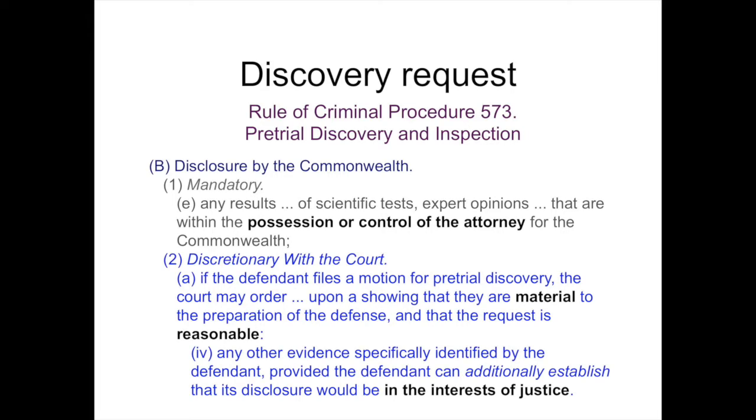The first is a showing that the material, what's being requested in discovery, is material to the defense preparation, that the request is reasonable. It won't put companies out of business or you can't ask for somebody's beating heart. I mean, you could, but most judges in the US wouldn't give it to you. And it has to be in the interests of justice. There has to be a reason why you would do this.